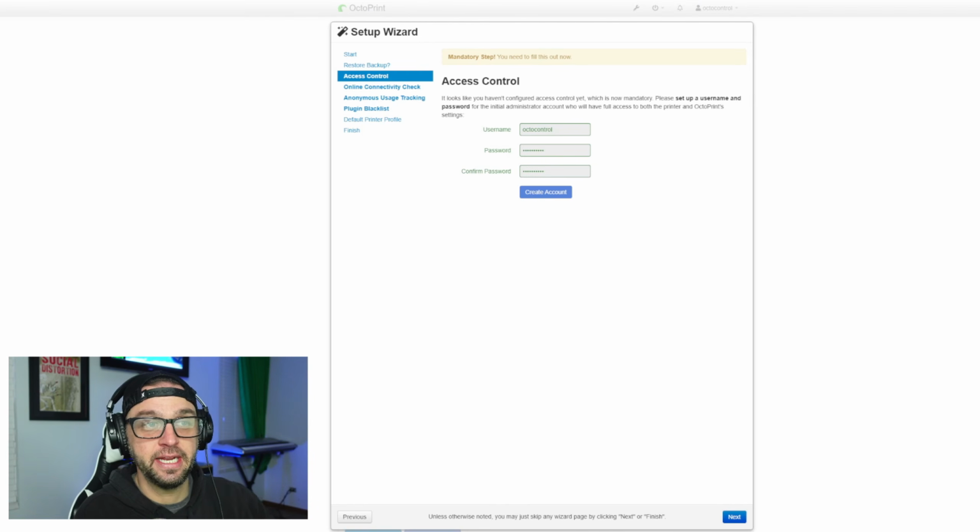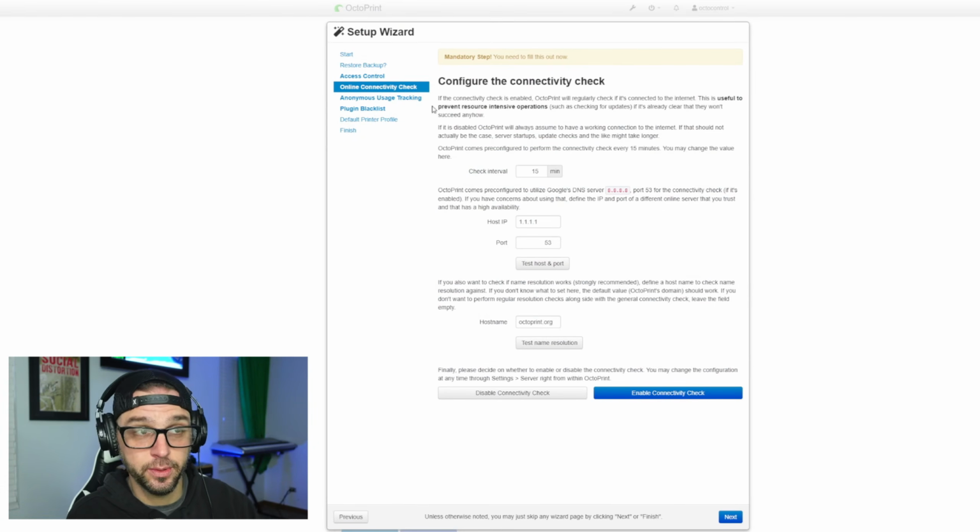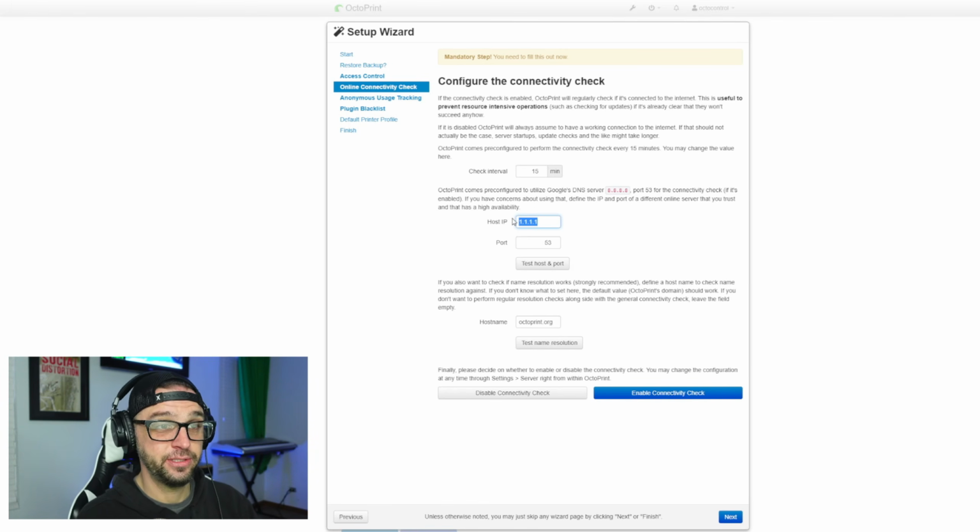So I just went ahead and named this Octo Control with a randomly generated password, and I click Create Account. And then after access control, I click Next, and we're brought here to configure the connectivity check. Basically, this is just a little thing that's going online and making sure that you still have connectivity to the internet. So I do like to change this to 8.8.8.8 for the host IP.